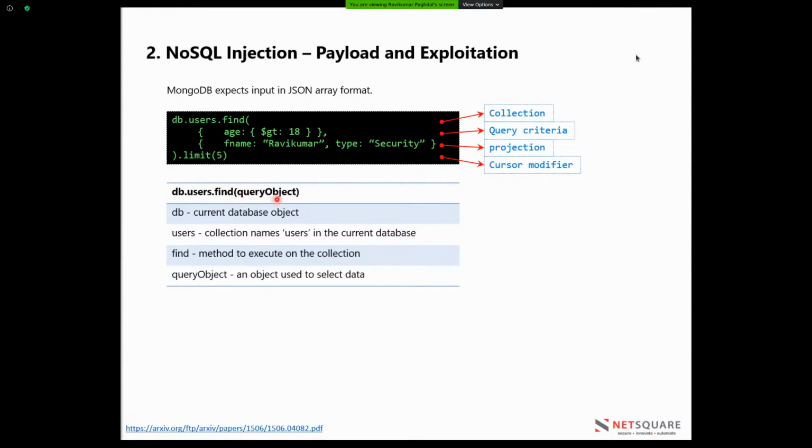First I will explain the query object, db.users.find. This is the syntax for it. In this syntax, db is the current database object. Users is a collection named users in the current database. So it will search only the users collection and not touch any other collection. Find is a method to execute on the collection, and the query object holds the specific criteria and projection for your query.